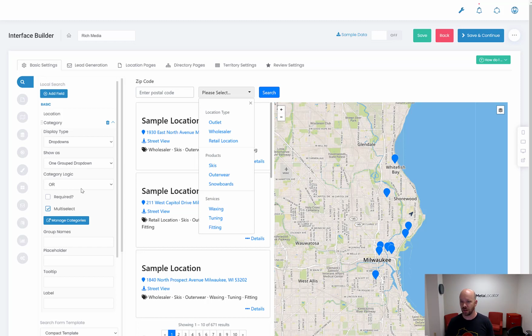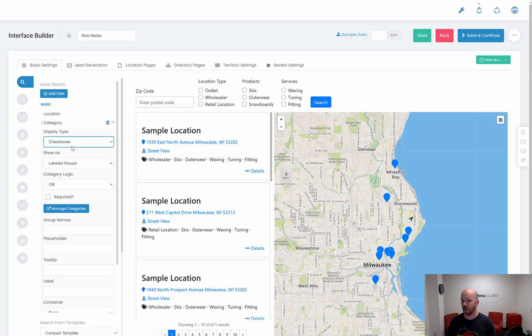So just kind of starting from the top, the first option is the display type. So how do you want to display your categories? Well, you have two options here, drop-downs and checkboxes. So if I switch to checkboxes, notice we have three groups of checkboxes. The system already knows that we have category groups, and it breaks our categories out into those groups and organizes the checkboxes accordingly. Notice Show As indicates labeled groups, and that's my only option under checkboxes.